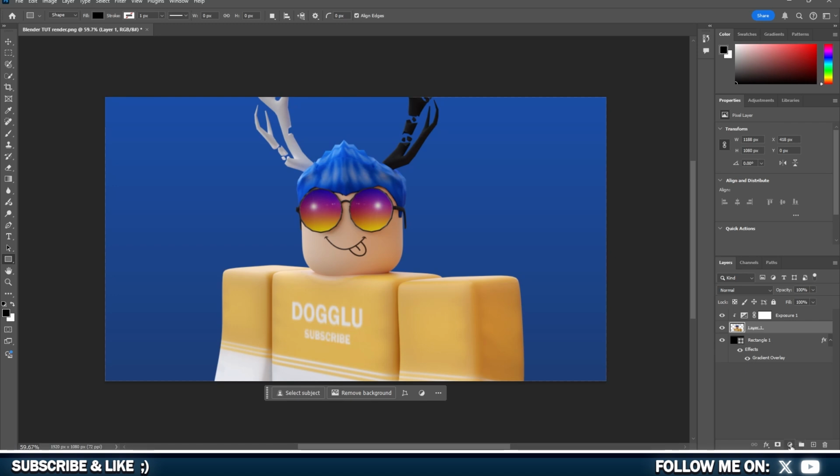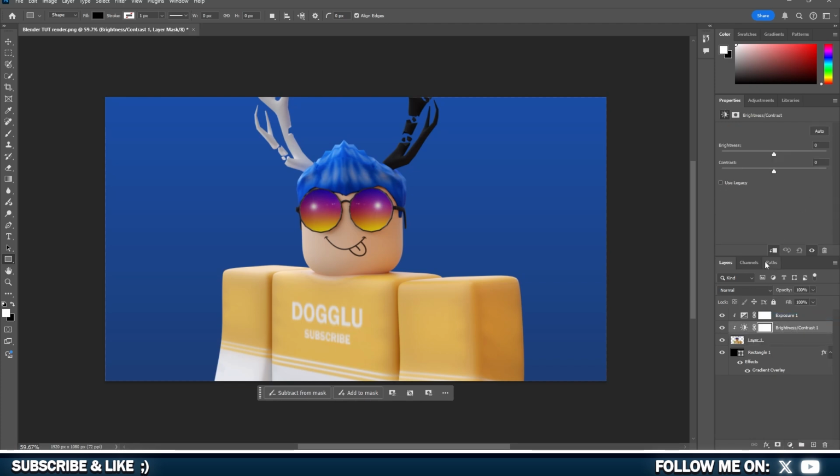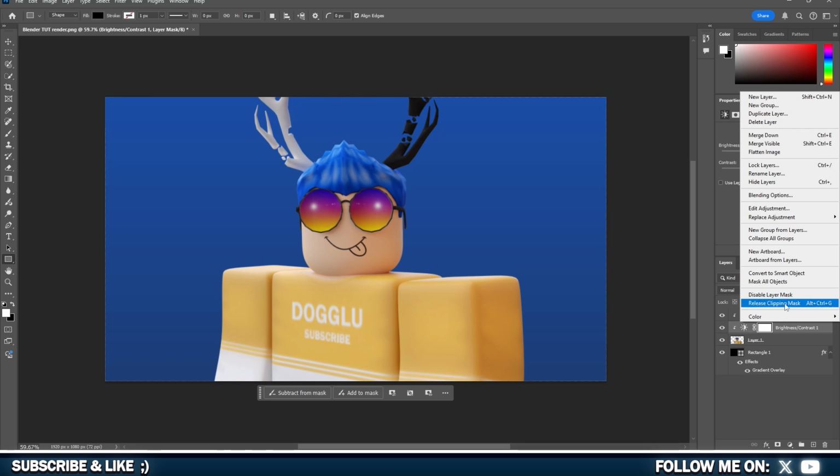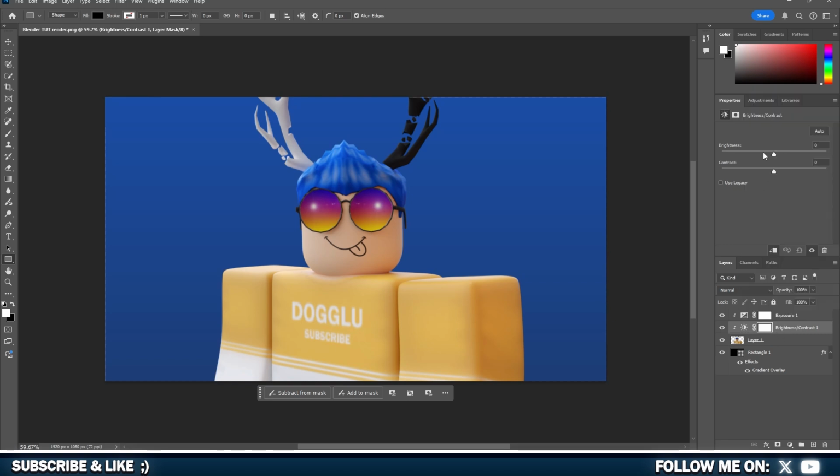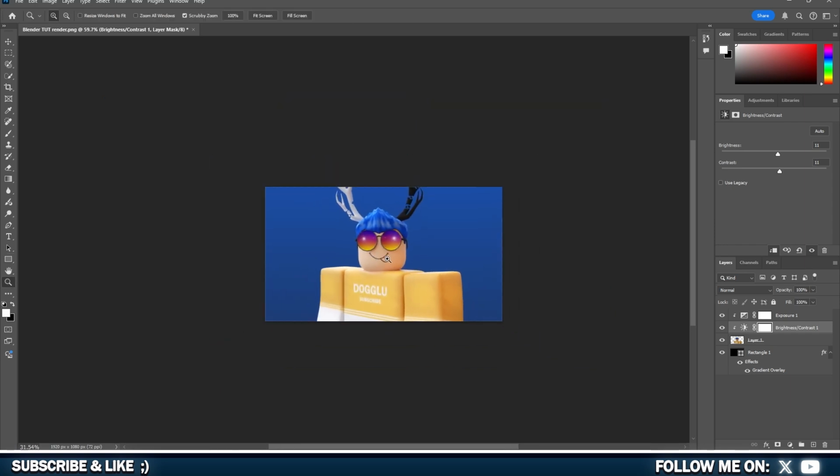Now on the layer, I want another brightness thing, so I'm going to press the little eclipse thing again, but this time I'm going to press brightness and contrast. It will automatically be the arrow. If not, right click, press create clipping mask, and that will clip it down for you. Now I'm on my own, increase the contrast, adjust the brightness, and there we go. That should be all good.